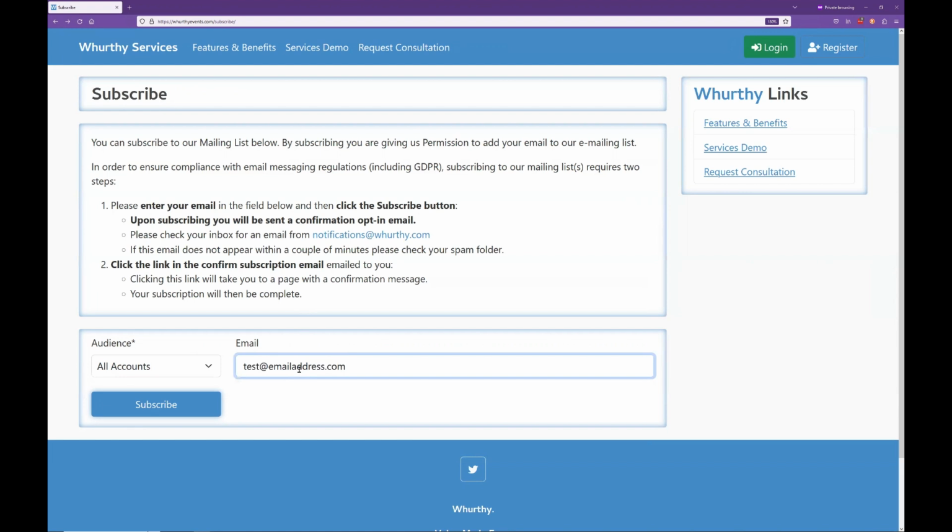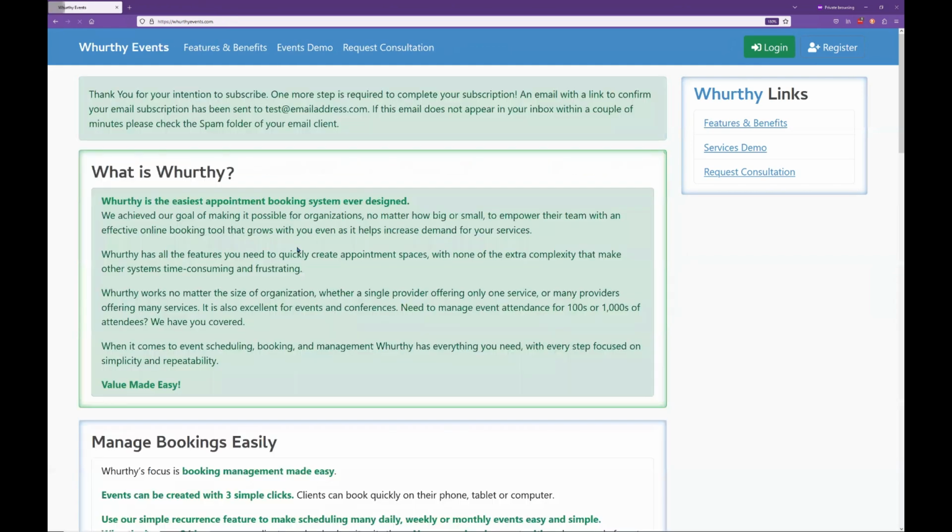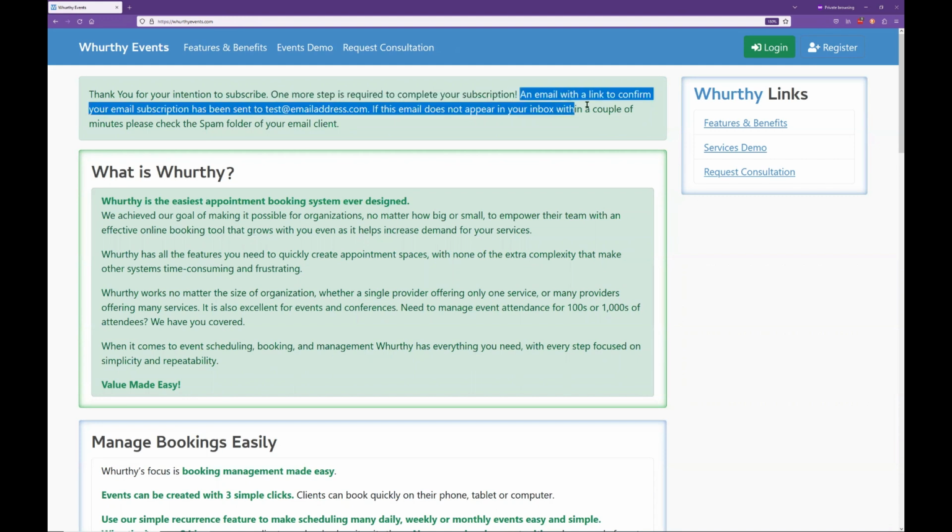And in effect, the confirmed subscription email won't actually arrive. But what this will do is show what happens on the back end, right? So I'm going to click the subscribe button. And now it's going to tell me, thank you for your intention to subscribe. One more step is required to complete your subscription, and it's letting them know that an email with a link to confirm has been sent to this address.